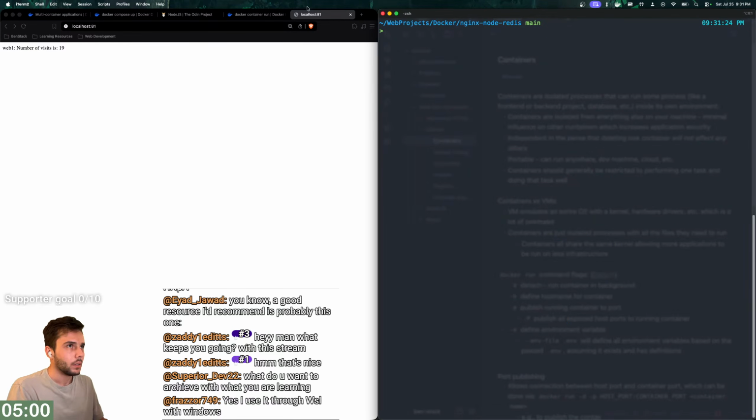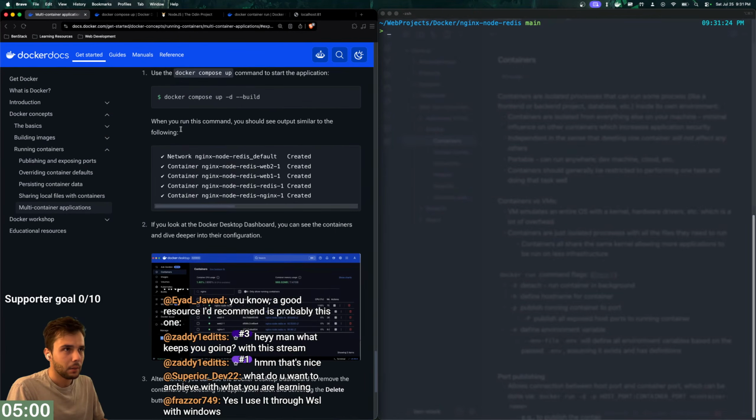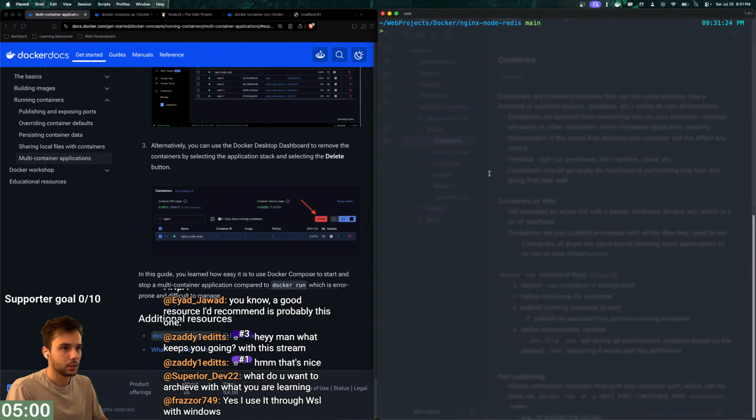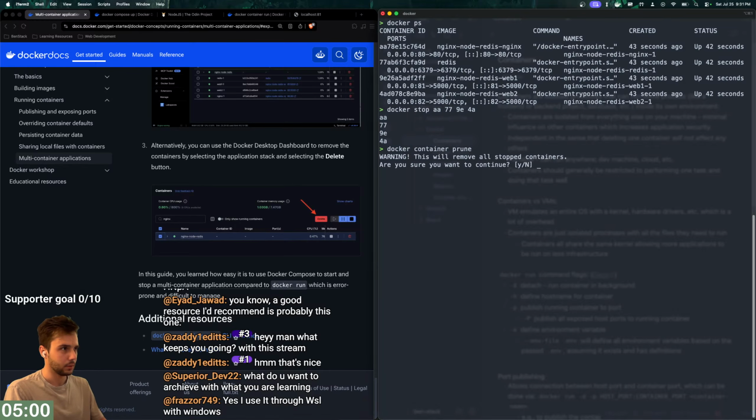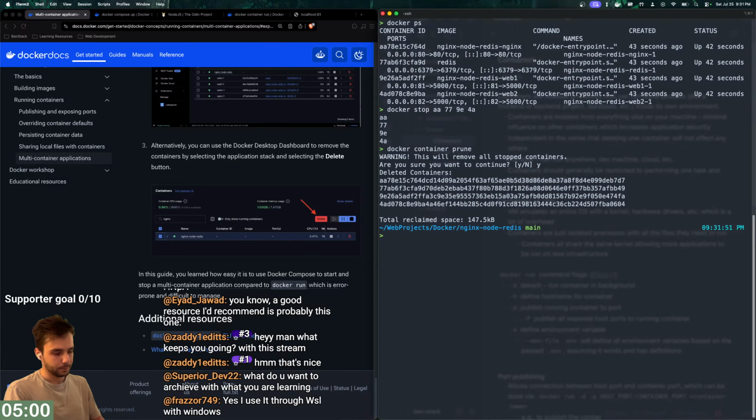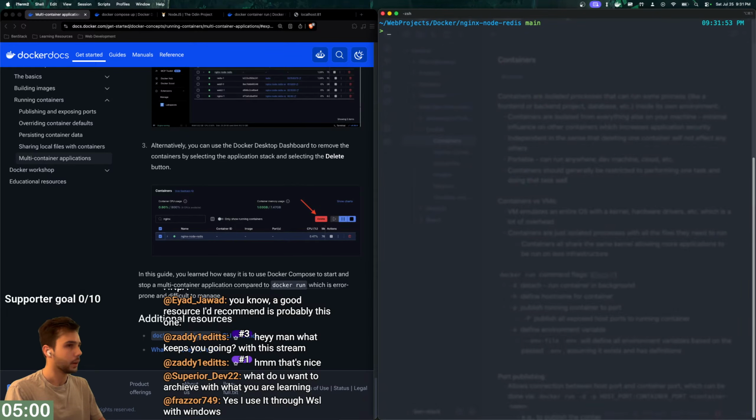Cool. So I think that's everything on this, right? Just for deleting the containers and whatnot. So we can just do our Docker ps, and then we can do Docker stop AA779E 4A. Stop all those, and then we can just do Docker container prune. Very nice. Just to have that kind of cleared up before I use this for real.